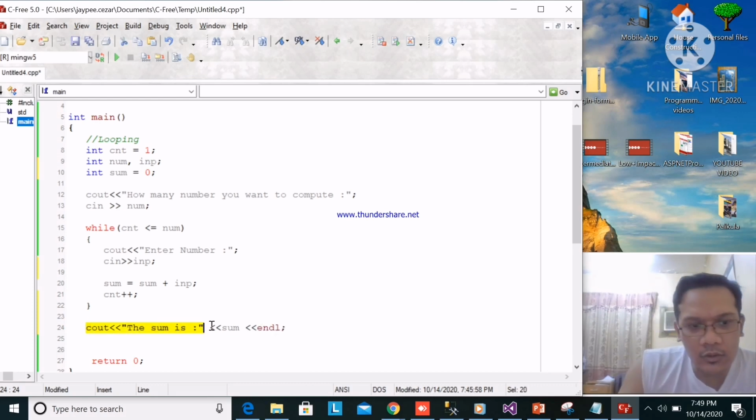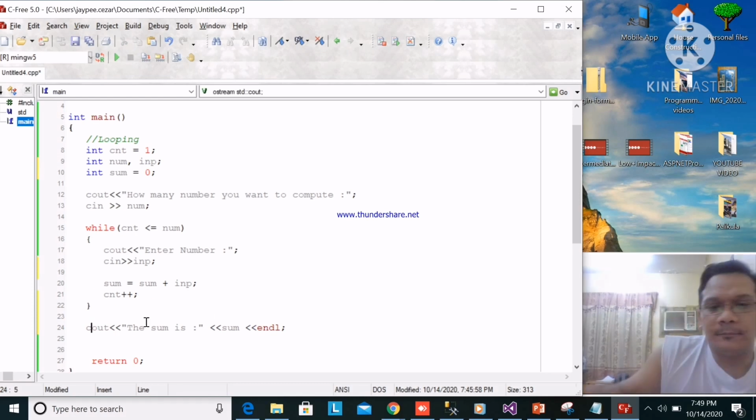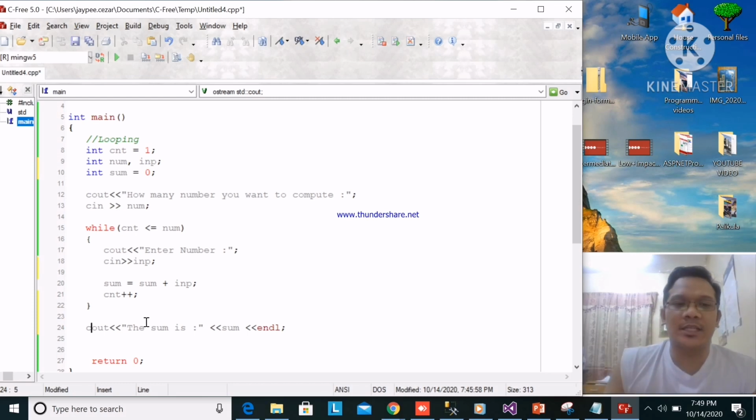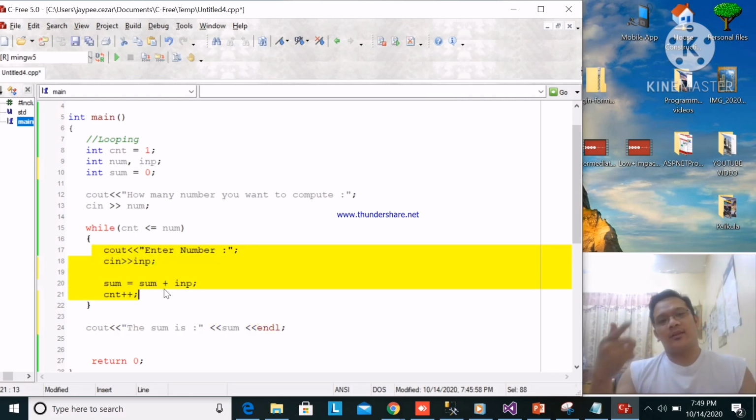Sir, bakit mo dito nilagay sa labas, hindi doon sa loob? Kasi kung doon mo siya ipapasok, edi isasama siya sa printing ng kada ikot niya. Kaya ilalabas natin siya pagtapos na siyang mag-enter ng mga number na gusto niyang i-compute.